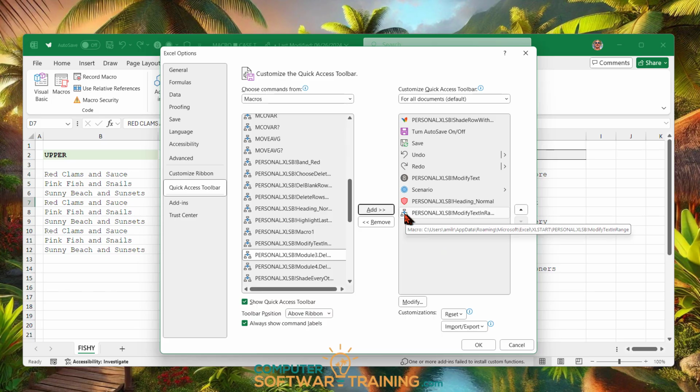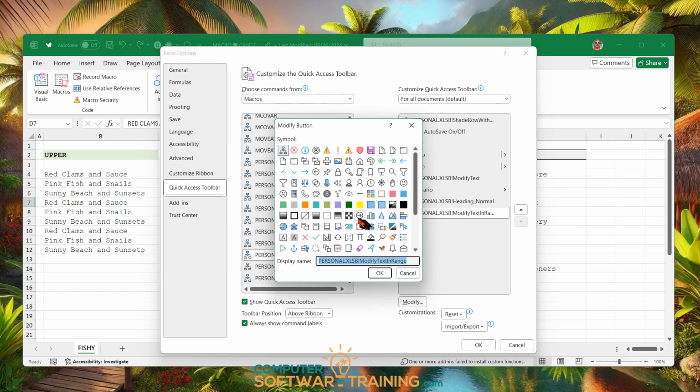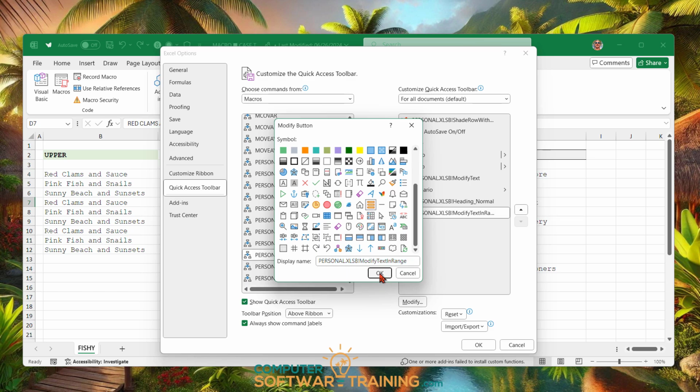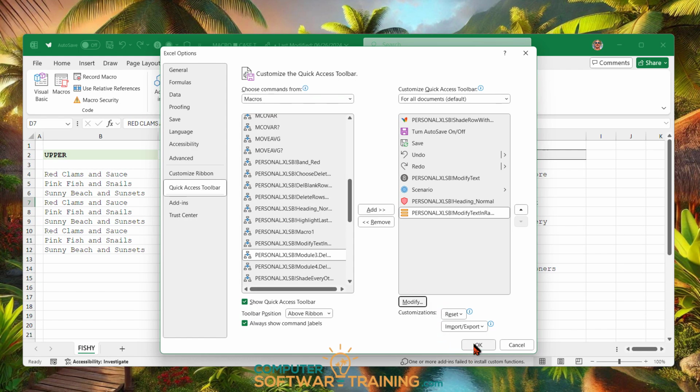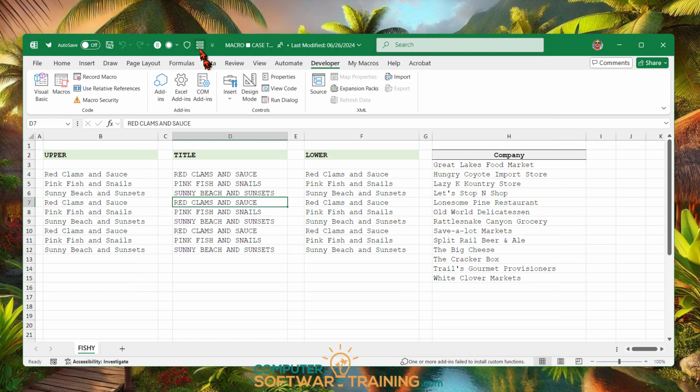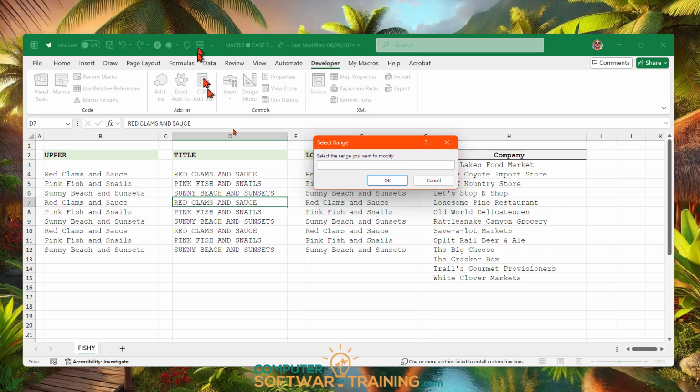And then if you want to change the icon a little bit, you can click here, hit modify, and pick something that you'd like. You don't get much of a choice here, but I'll pick this one right here, some goofy three lines. Hit OK, hit OK again, and voila, there it is. So now in the future, all I have to do is click on the icon right there. That pops up. Select the range. The range in this case, I'll do this one here.